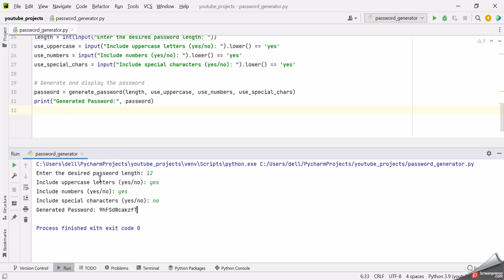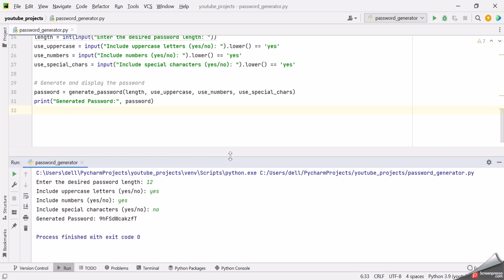Let's check. The desired password length is 12. 1 2 3 4 5 6 7 8 9 10 11 12. The first criterion is successfully met. Then uppercase letters, yes. In this password uppercase letters are present. Numbers, 9. Numbers are also present. Special characters, no. In this password we don't have any special characters. So this meets all the criteria we specified above.